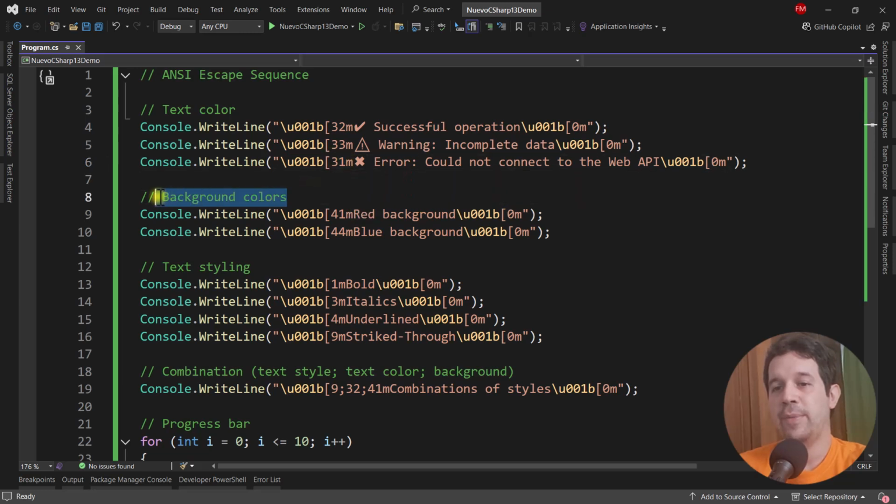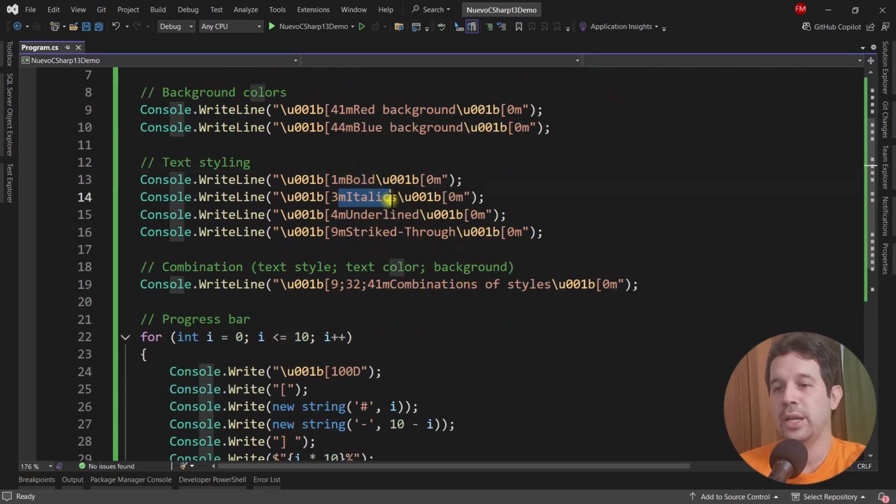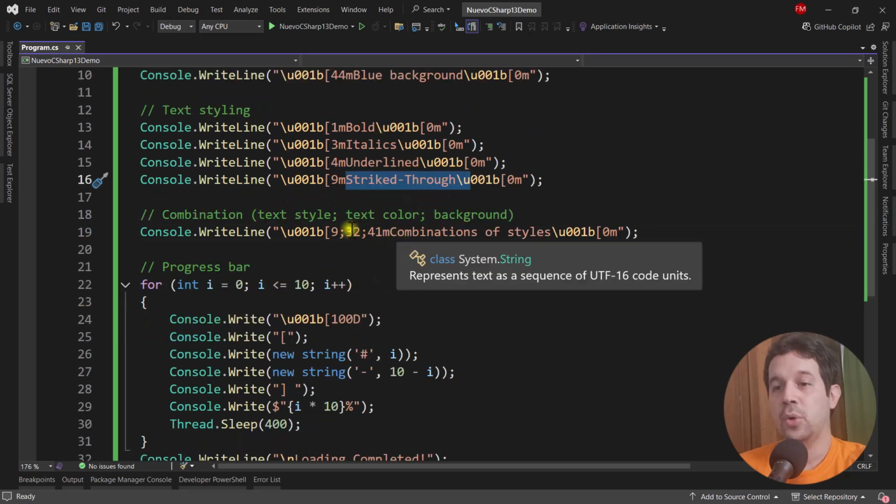Here, as you can see, we have background colors. For example, we can use 41m for a red background or 44m for a blue background. Also, we have text styling. We can use bold, we can use italics, we can use underline, and also a strikethrough. Also, we can combine styling.